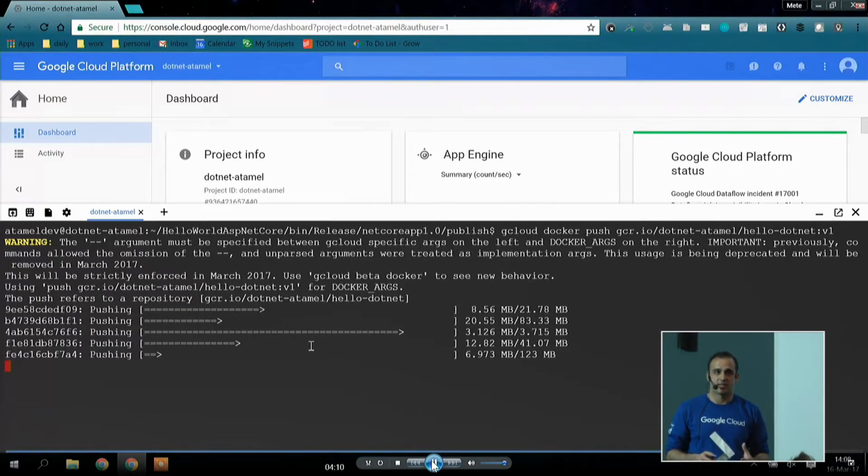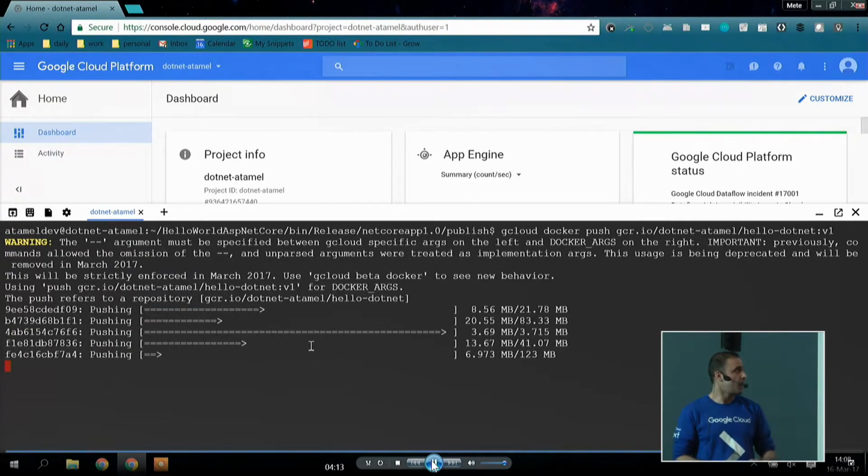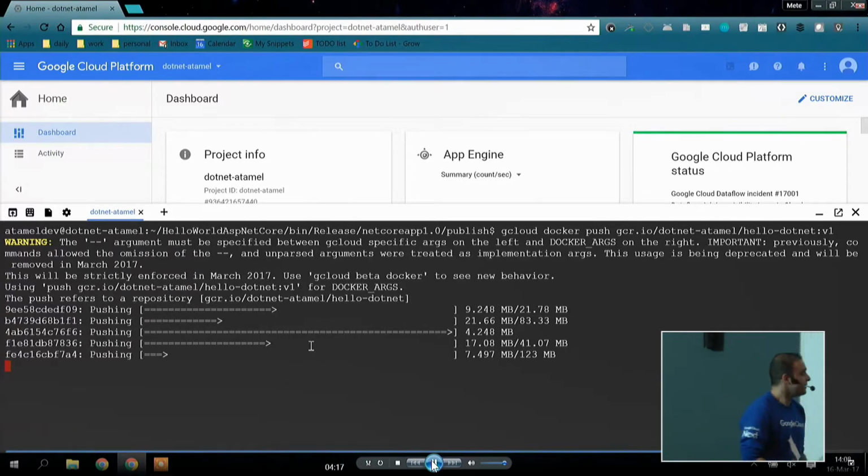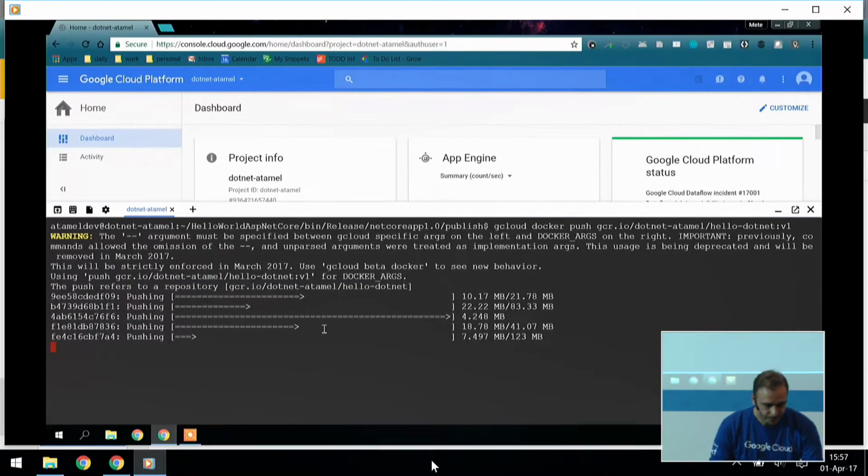That's the beauty of Docker, is that once you build your image, you can put it on Docker Hub. You can put it on the Google Cloud repository. You can put it anywhere you want, basically. So we won't wait for that because we don't have time.